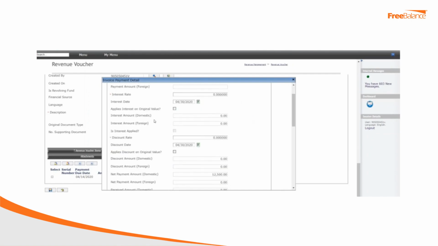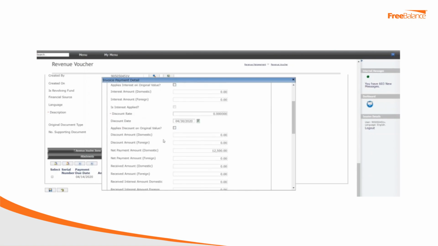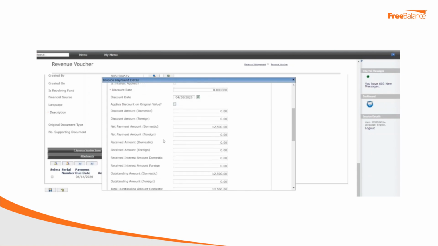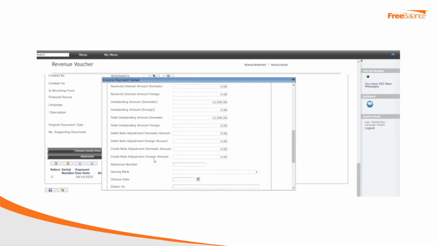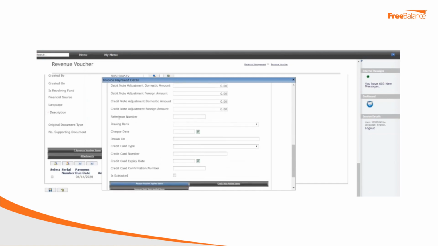In addition to that, we can add interest rates or discount rates based on this information. The interest amount and the discount amount would also be auto-populated. As a result, the net payment details, received, outstanding, total outstanding, debit, and credit notes would also get updated. The reference number, issuing bank and check date are related to revenue vouchers that are paid through checks.